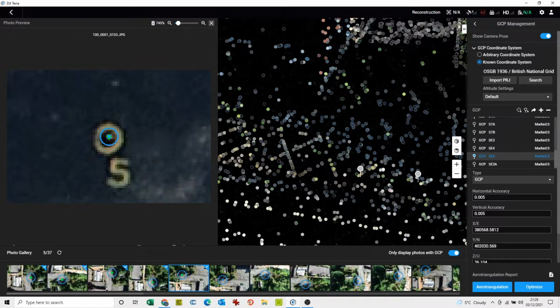That's it. Because we are relying on the GCPs on here, we'll go through all these. And once we've done that, we can click optimize. That's basically going to use that information we've given it to adjust and scale the model.